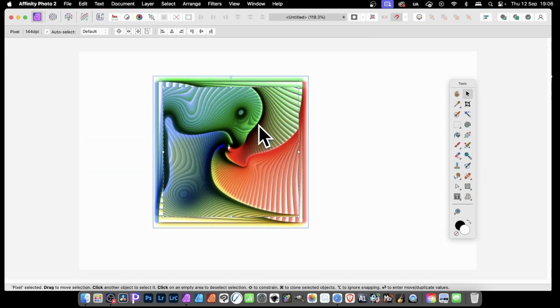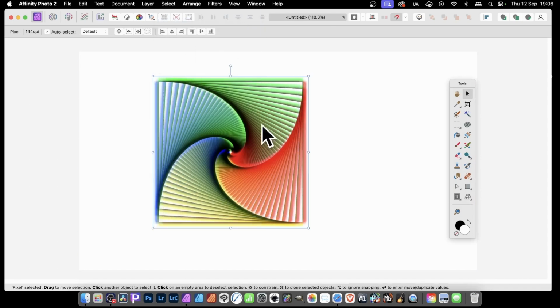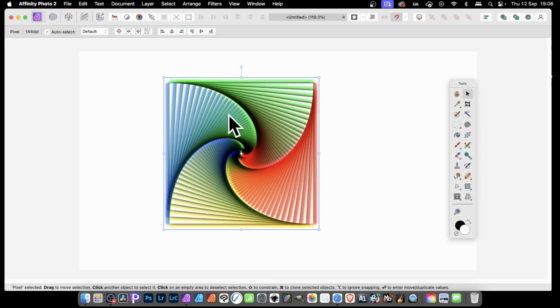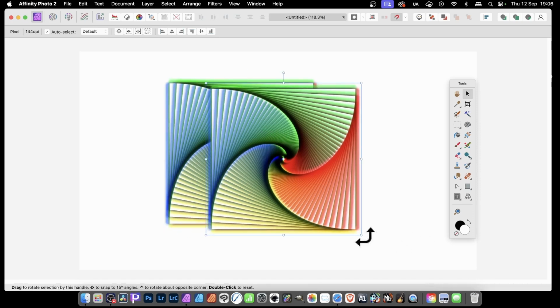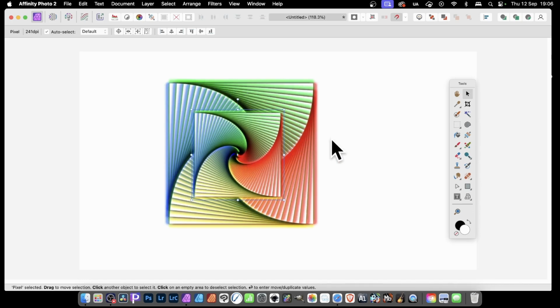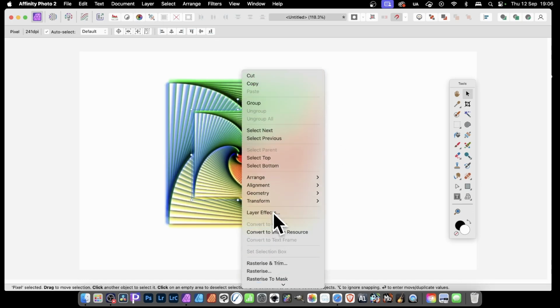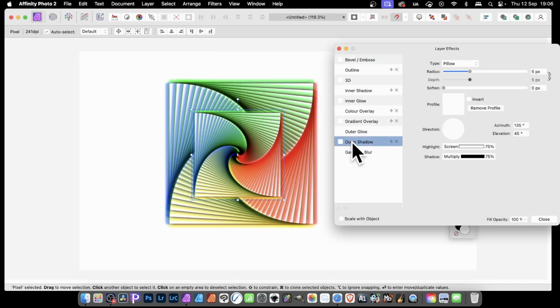And also you can undo again. Let's just undo that and select and deselect. You can see this could be also maybe hold down the Alt or Option key and duplicate the design. And again, just resize that, so like that. Put that on top. Maybe go right click and go there to Layer Effects. And just go down to Outer Shadow again.